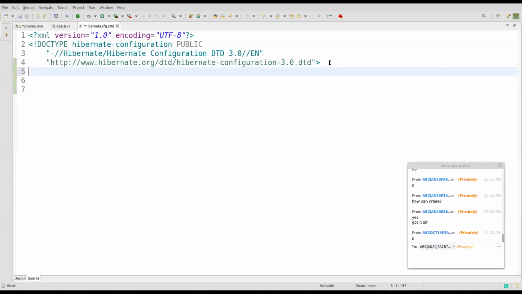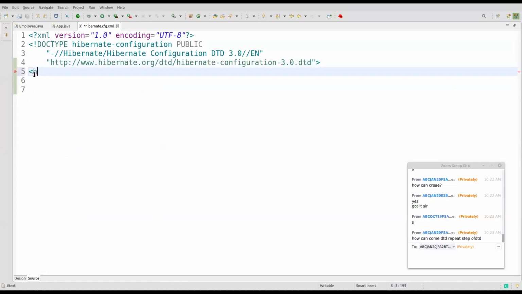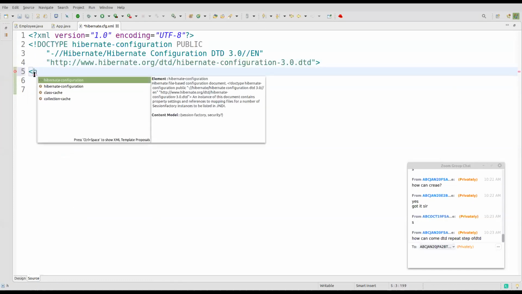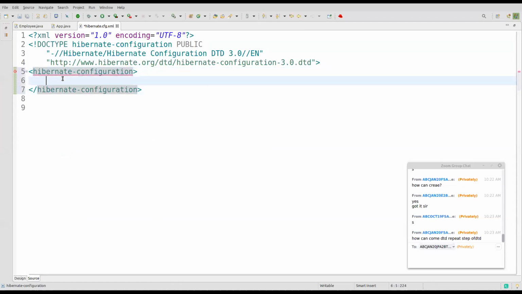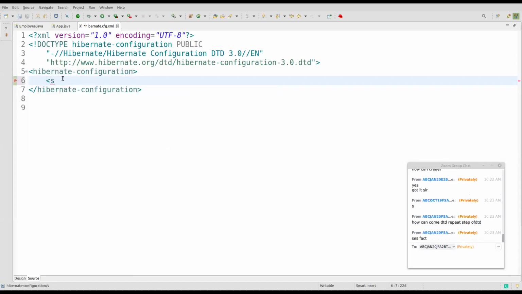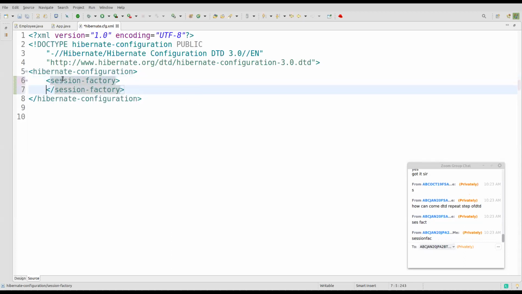Watch it, observe what information you are giving here. Hibernate configuration, that is only the beginning tag. Fine. And inside the Hibernate configuration, tell me what things you should give. I have told you. I will write session factory. You can notice, just type session factory. Here I will write property name.